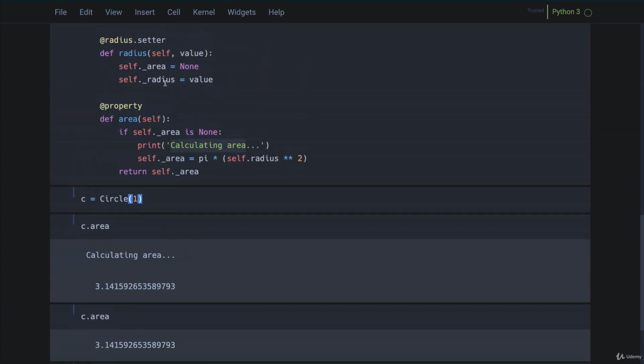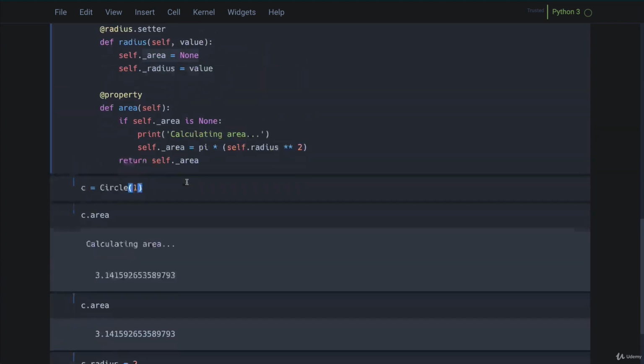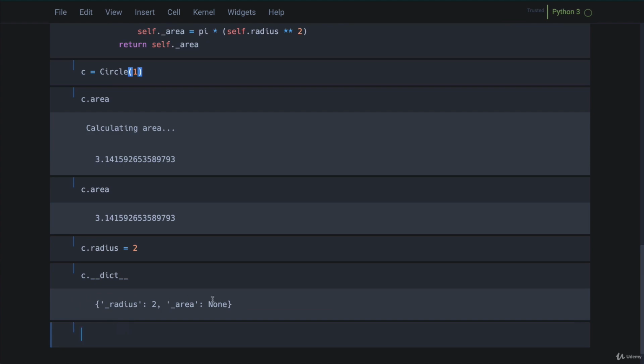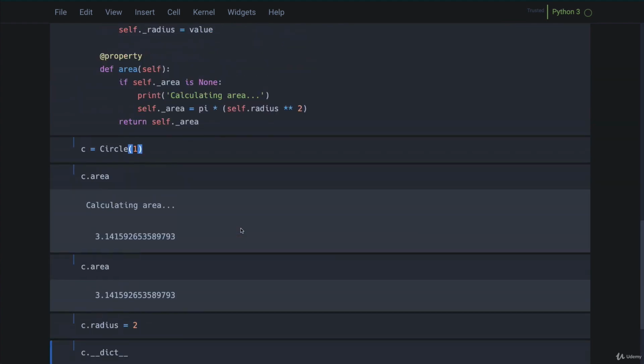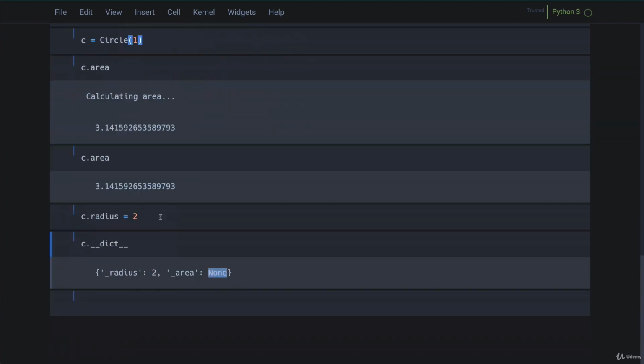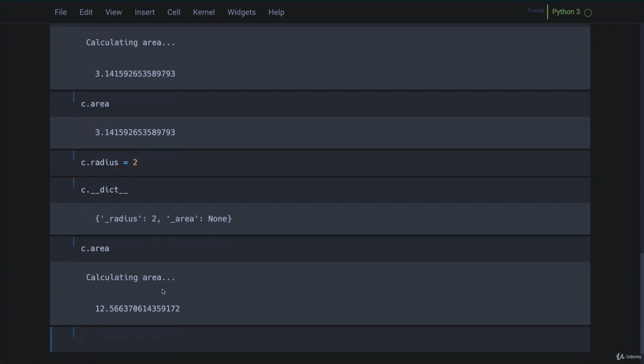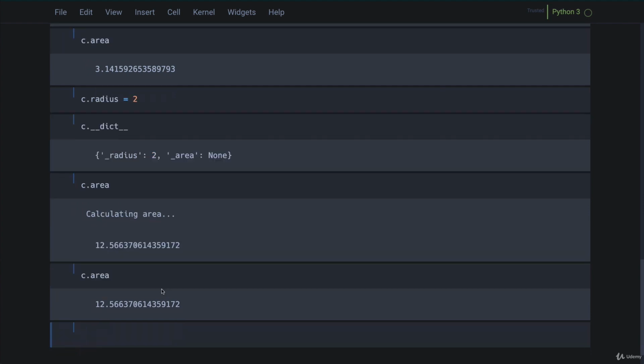What happened? Well, it went through the setter, which means that my area is currently None. If I look at c.__dict__, you'll see now that my area is currently set to None. That was set to None by the setter. So now I can go ahead and call area, and what happens? It recalculates the area because it needed to. But if I call it again, it's no longer recalculated. So this is a way in which we can use these getters and setters to do more than just have validation.